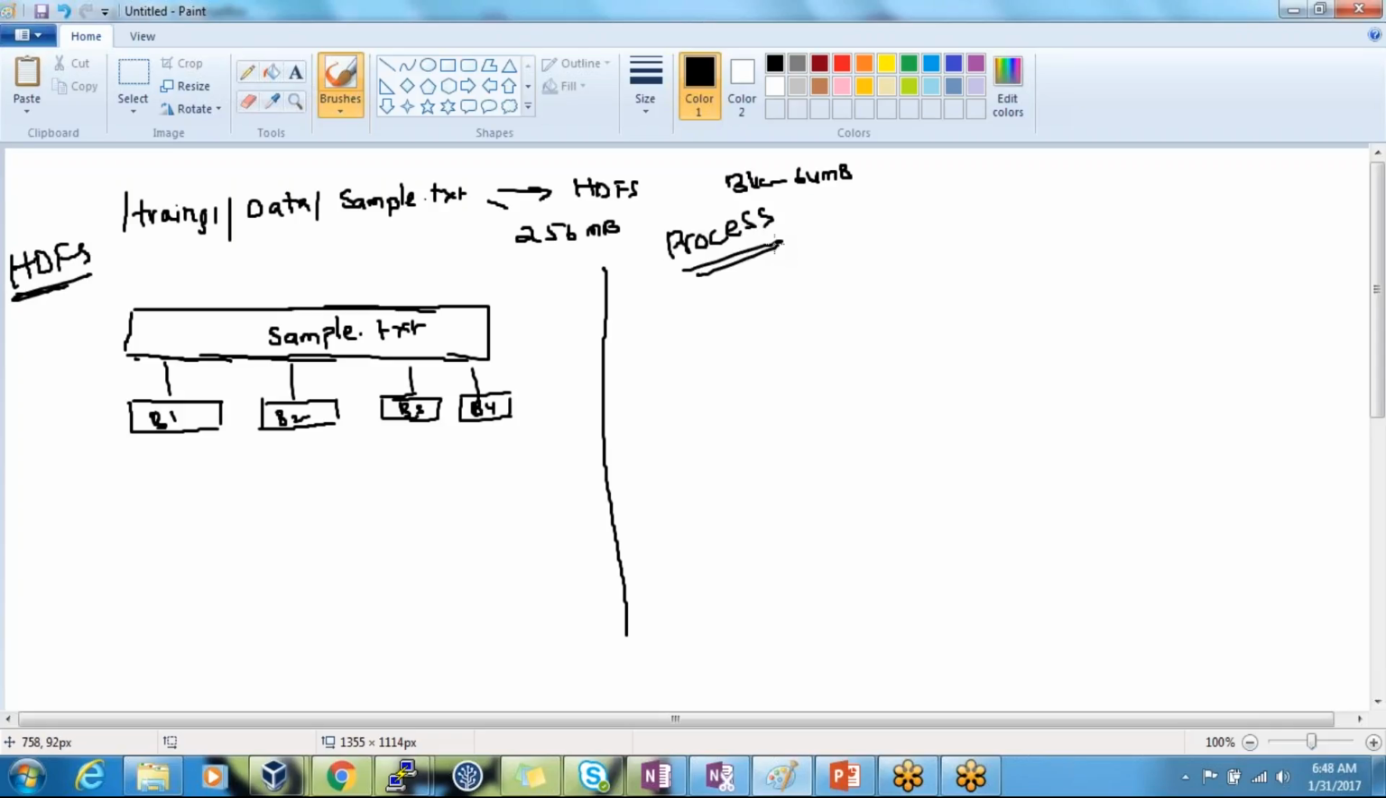Process the data. The data you have loaded into HDFS, we are going to see how to process that data, right? How to process the data? Hadoop gives a component called Mapreduce, right? So HDFS is for storing the data, and Mapreduce is for processing the data.